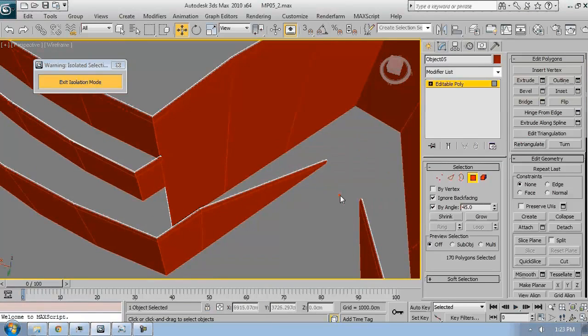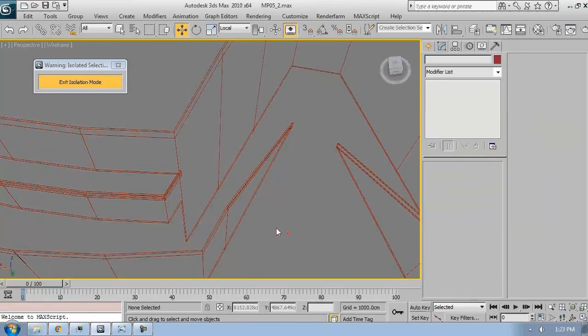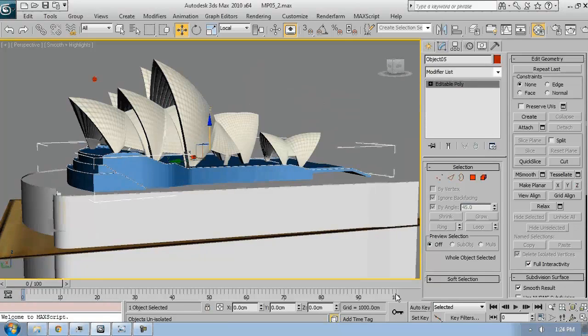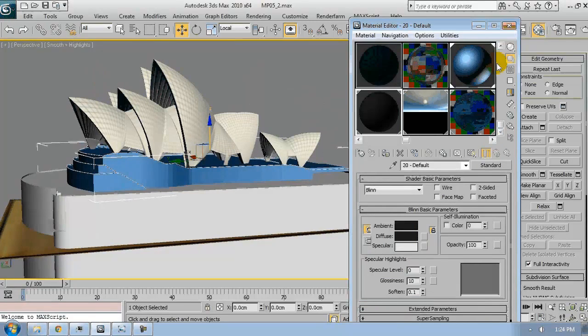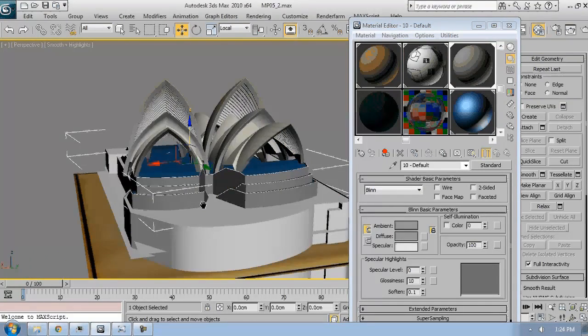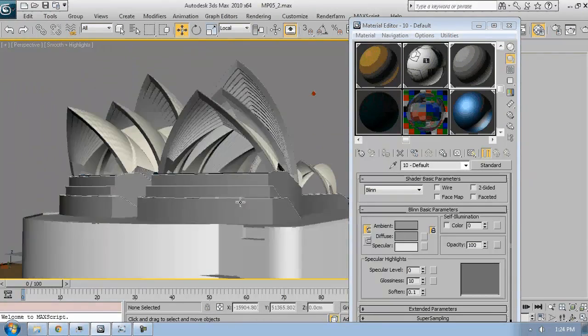Okay, so this was the part where we created the base structure. Still some things that need to be changed. I'm going to use an FFD modifier on each of the shells and make sure that they're in their correct position.